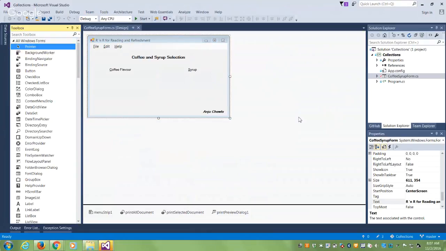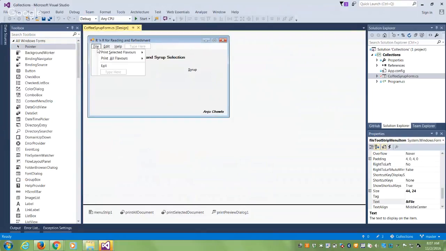Okay, there it is. So what you see here, you've done this last week before you left for break. We know how to create menus, right? If you've forgotten, all you have to do is get a menu strip from your toolbar, and once you have your menu strip, you just type it in.